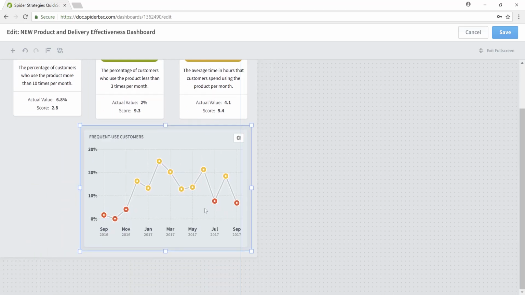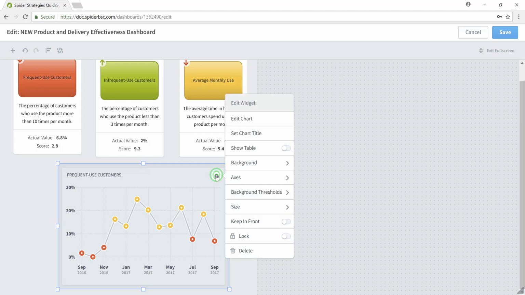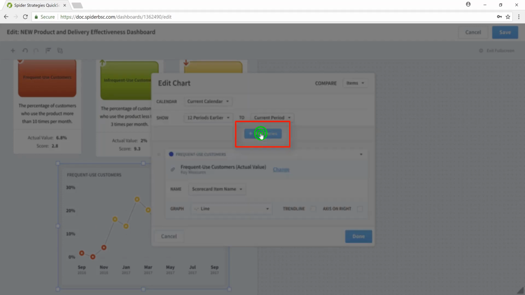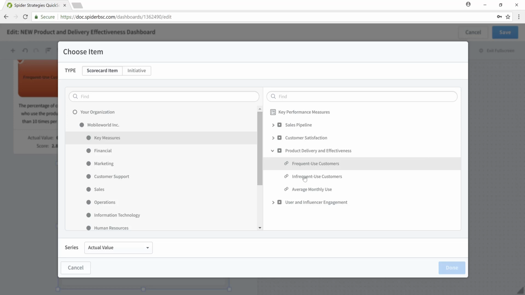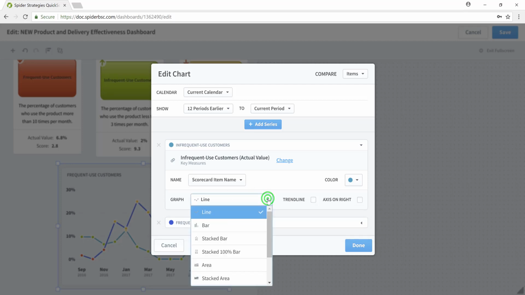Drag and drop the chart wherever you would like it to sit temporarily, and then we'll work with the chart to add an additional measure within it. We'll click on the Edit button, go to Edit Chart, add another data series to the chart, which will be the infrequent use customers on the right, and select Done. You can see that the infrequent use customers data value has been added as a new data series to accompany the frequent use customers data available in the graph, and it has similarly set up as a line graph.